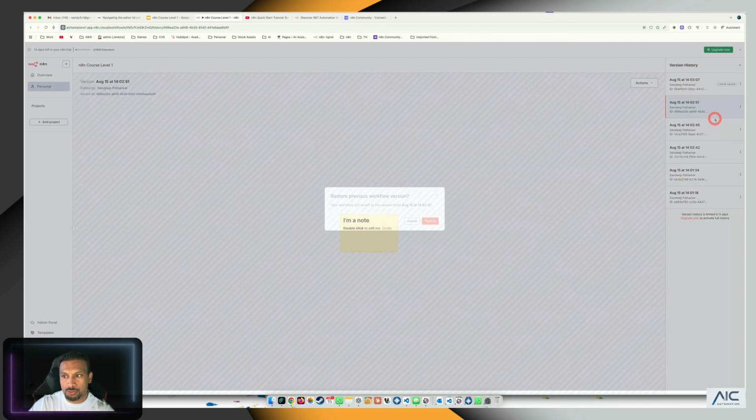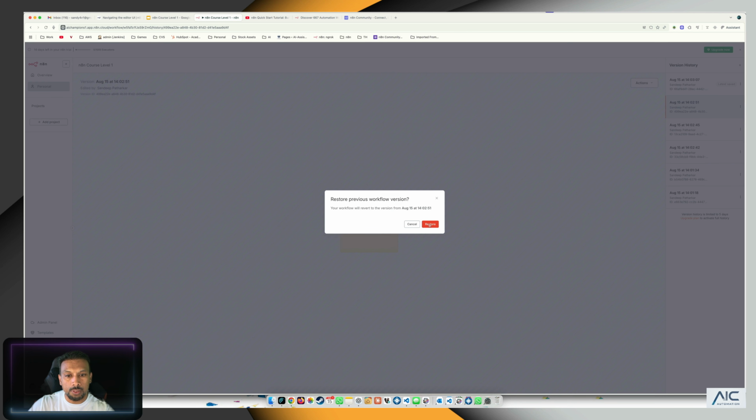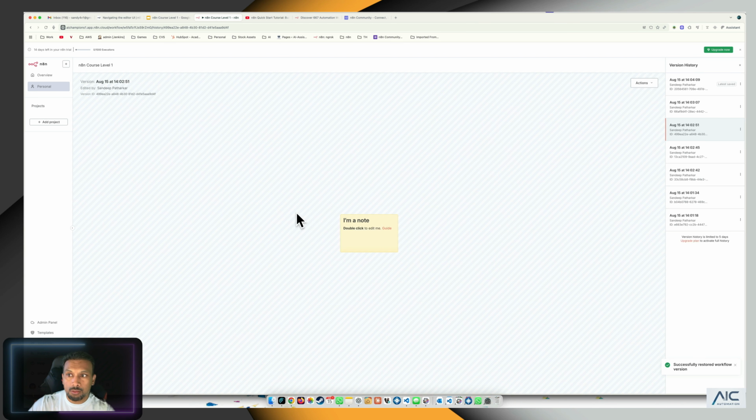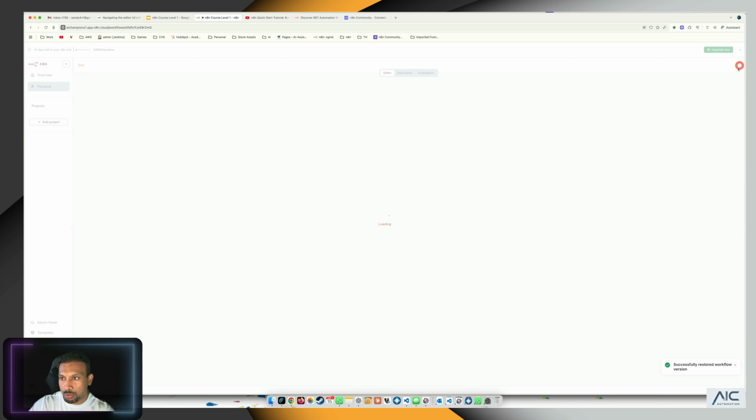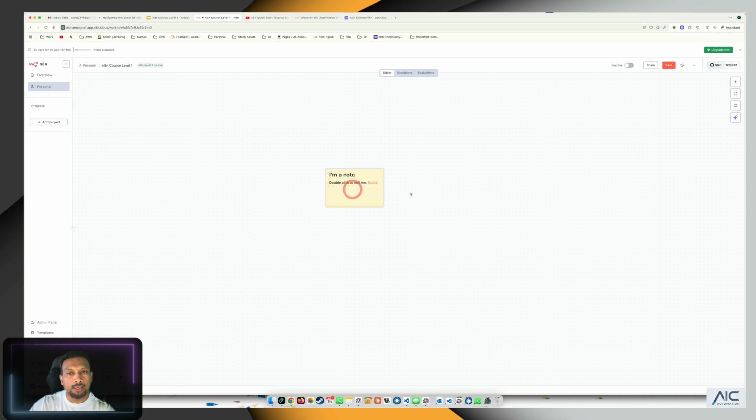Right now, let's just do the restore version. It's going to ask you to restore. Voila, you got this back. Now, once you close this, you got the node back in your canvas. That's how the versions work.